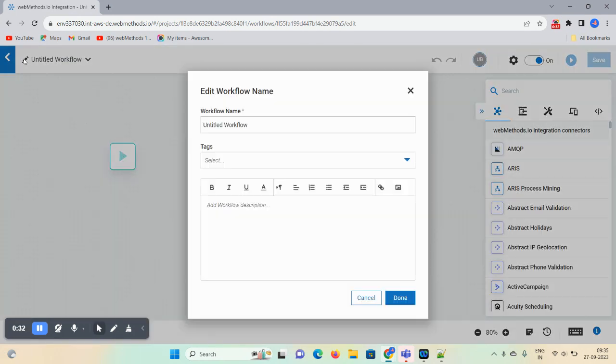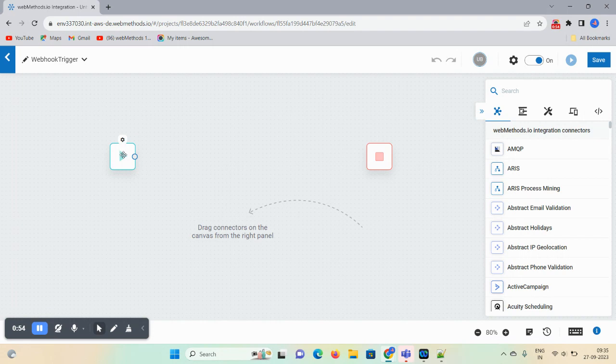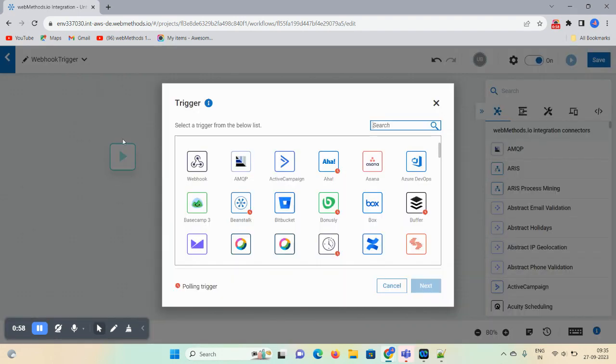Now you can give the name of this particular workflow as webhook trigger. After that, if you want to set any kind of tag, you can mention it here. Otherwise, this is the optional part. You can keep it as it is. Then click on done. After that, a gear icon is available. Just click on that gear icon.